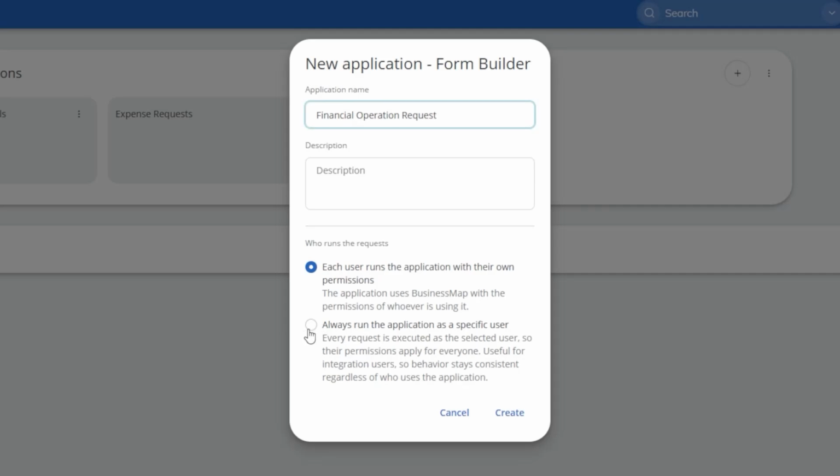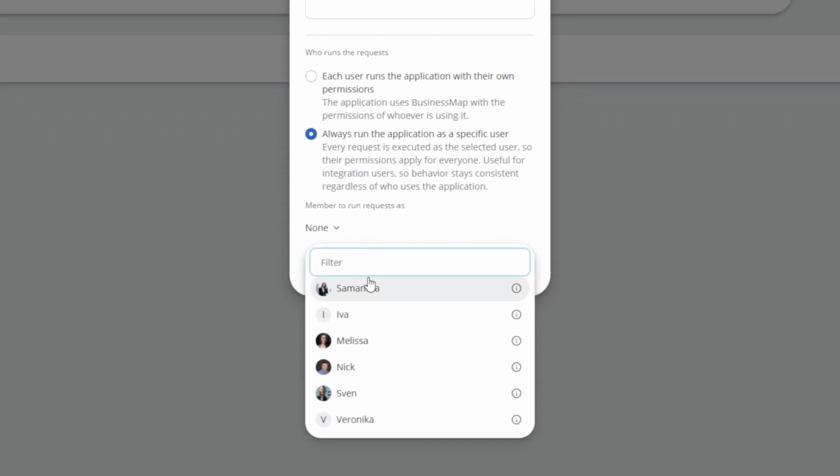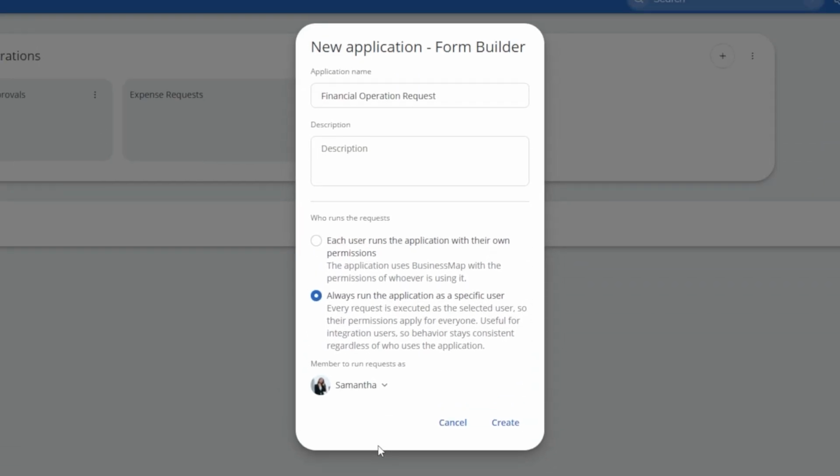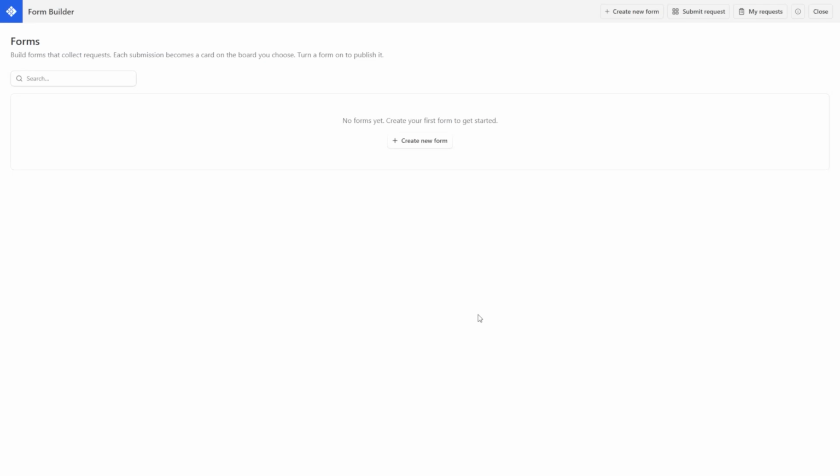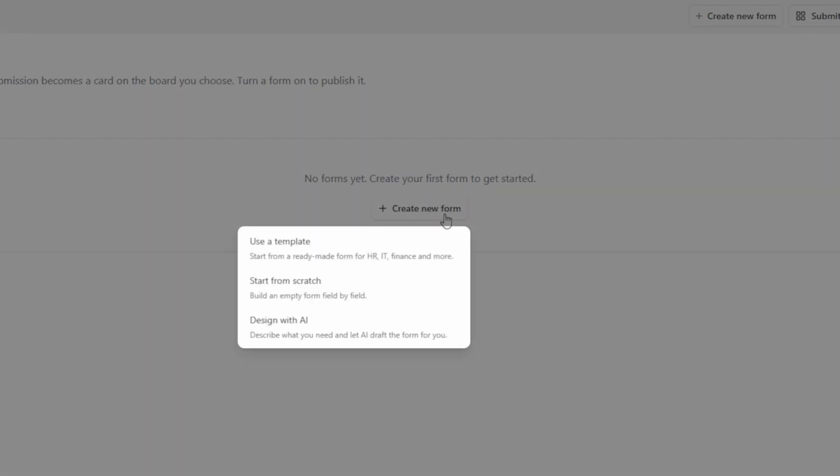Now here's an important setting. Always run the application as a specific user. We'll choose Samantha. This means every form submission is created on her behalf, so your requests always have a consistent owner. With our application ready, let's click the New Form button.